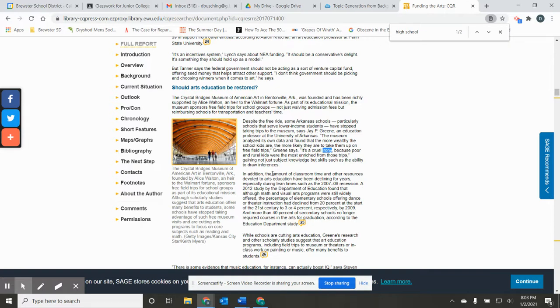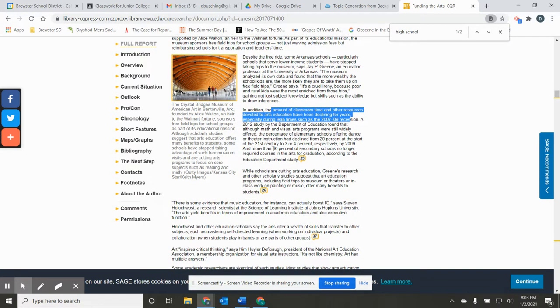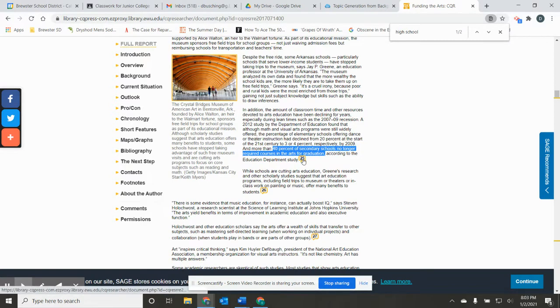It goes on to say that the amount of classroom time and other resources devoted to arts education have been declining for years, especially during a particular period of time. Well, that's exactly what I'm writing about. It says 40% of secondary schools, that's a high school, we're a secondary school, don't even have any required courses for arts for graduation, according to a study. Well, that's really interesting. There's a study that's looked at that.